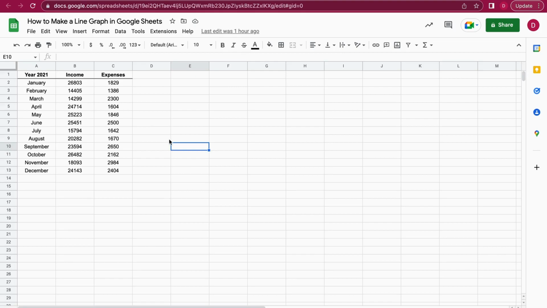So let's say we start with the income. I want to see the income for the year 2021. So the first thing I'm doing is I just mark all the cells in column A and B, and then I can go on this icon here. So this is Insert Chart.